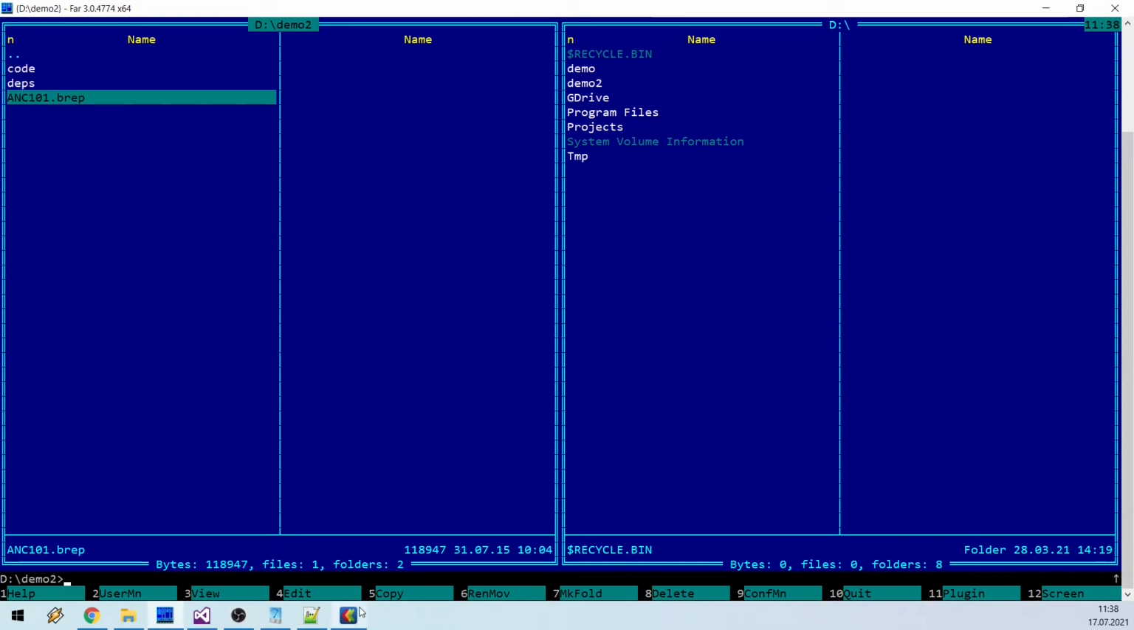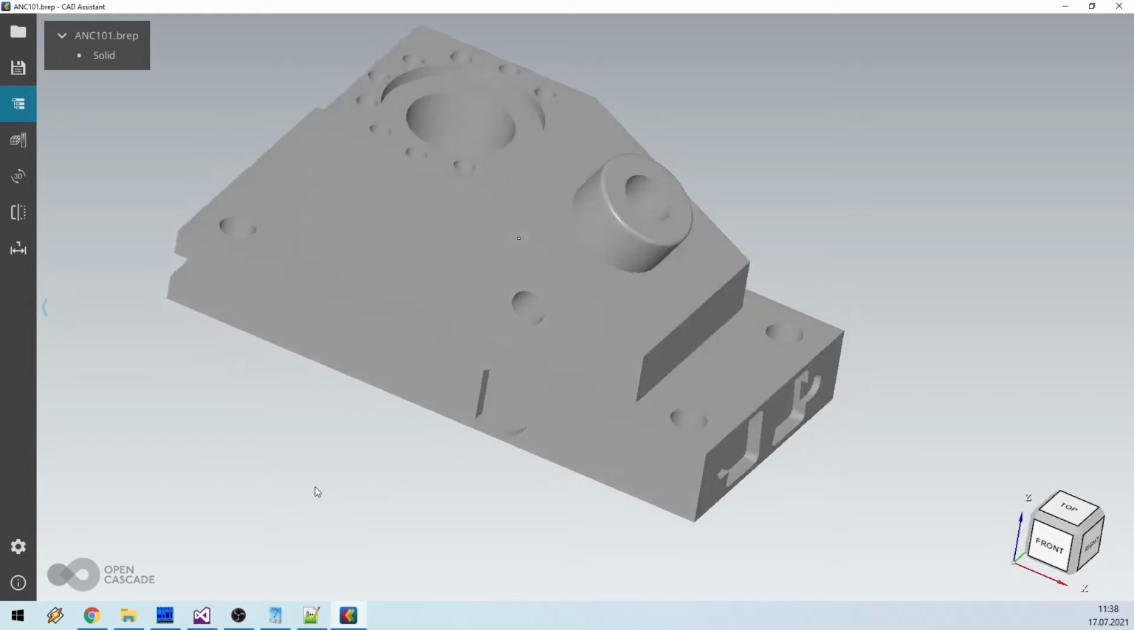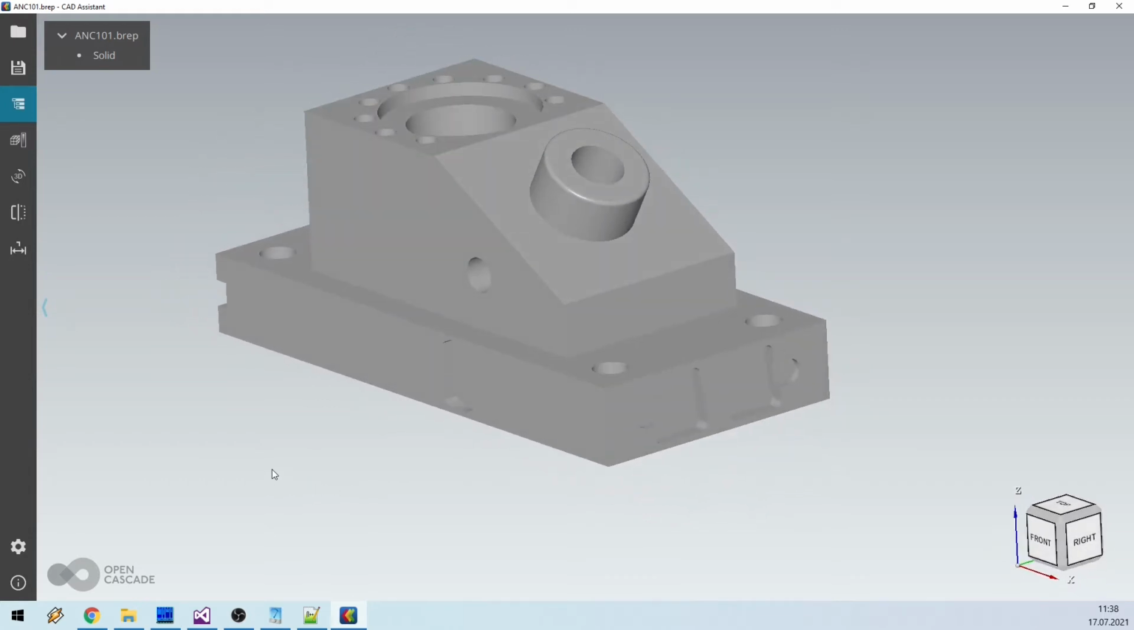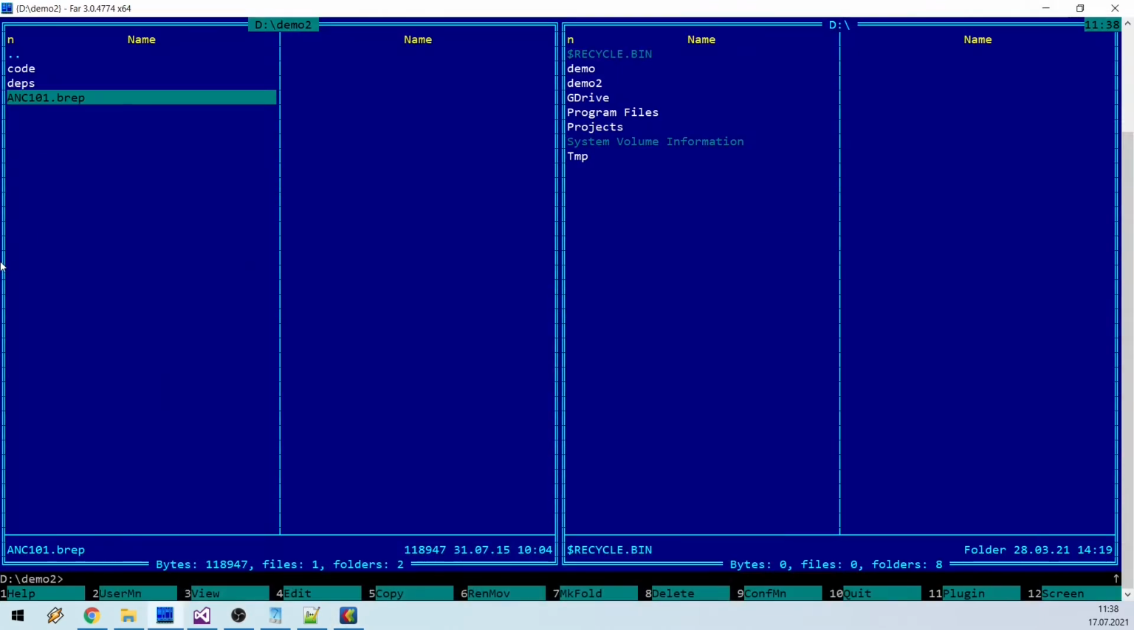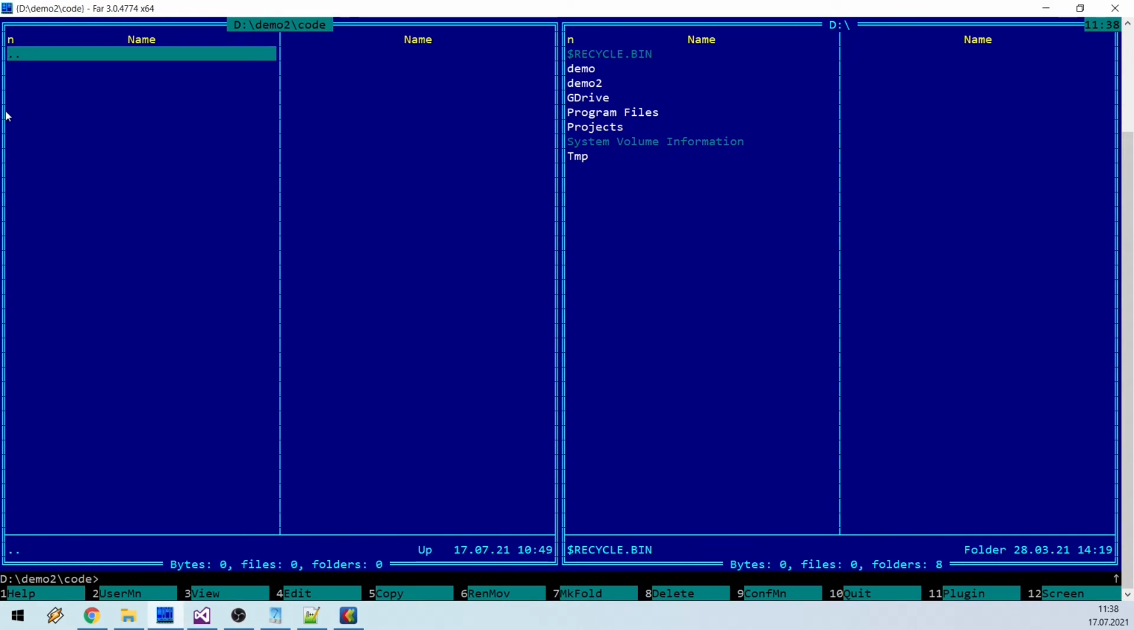It looks like it's the well-known ANC 101 model, and also we have an empty folder for the code itself.